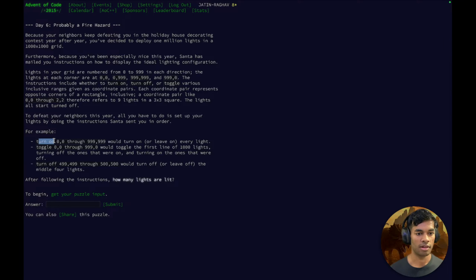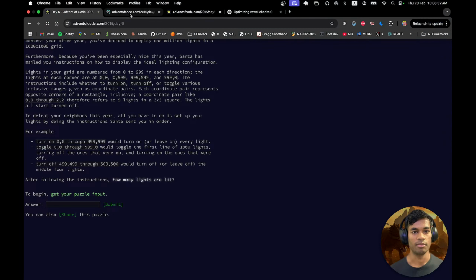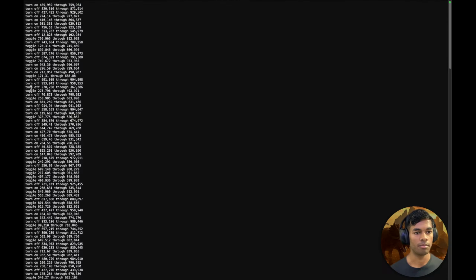Shit, this seems like a parser problem. I will have to make my own parser for this. Just by looking at this input, it seems like this is a parser problem. Yep, pretty much a parser problem. Fucking hell.